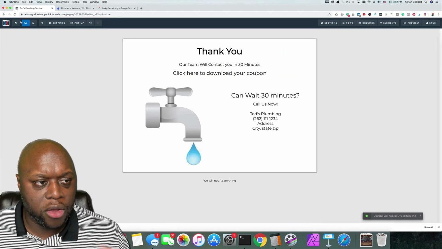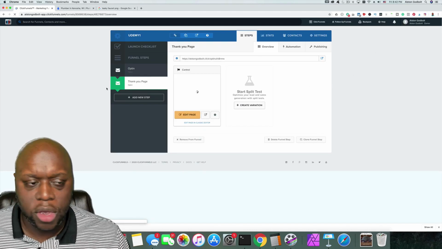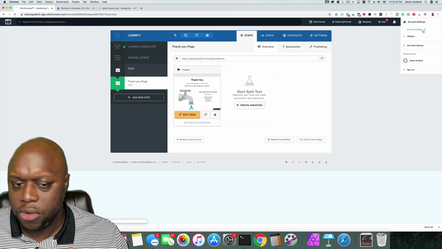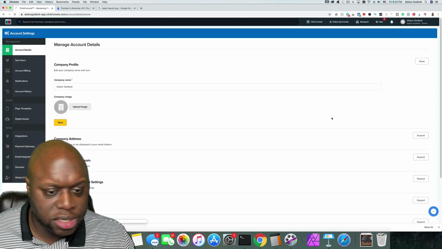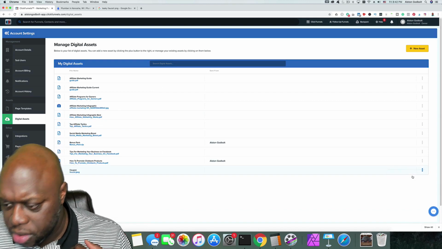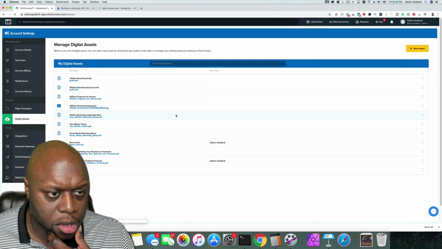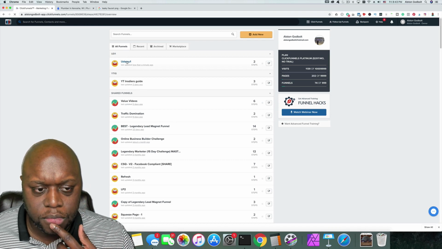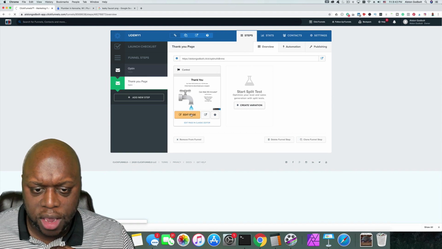And we're going to go back and grab our digital asset that we just created. To do that, where you exited out of that page, we are going to go to account setup. We're going to go down to digital assets, as I showed you before, and we are going to copy digital asset. Now that we've done that, we're going to go back over to our funnel and click on our funnel name. Go back to our thank you page, click edit.